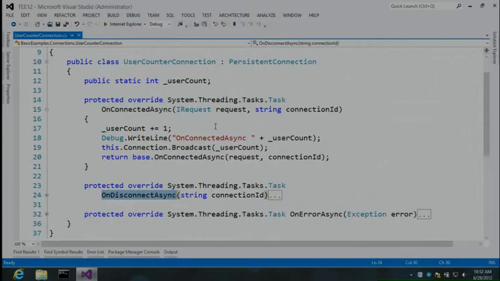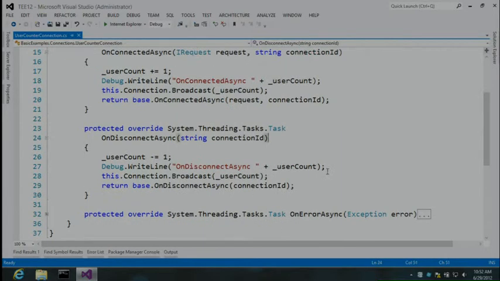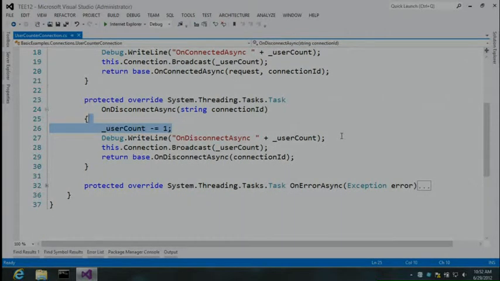Now, the code for that method is pretty much exactly the same thing. I'm going to decrement it. I'm going to debug it. I'm going to do a broadcast. And then I'm going to call the base. I always call the base. Just a religious thing with me.